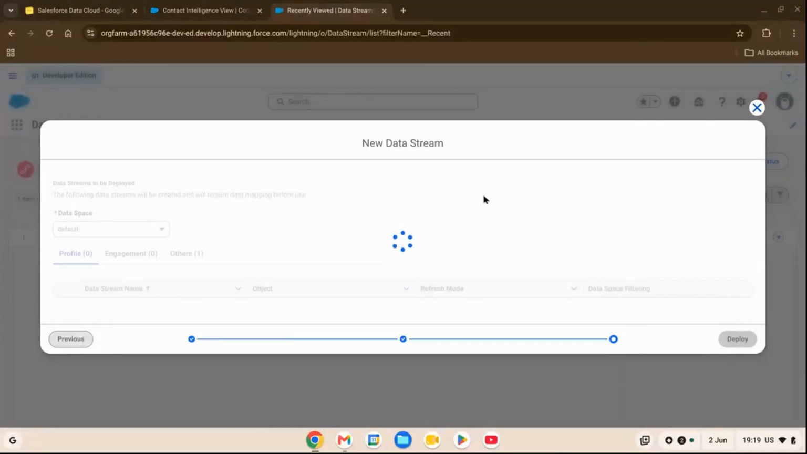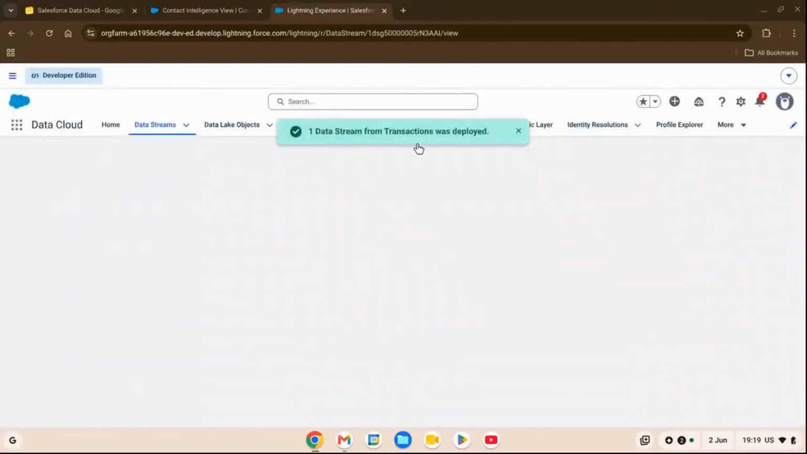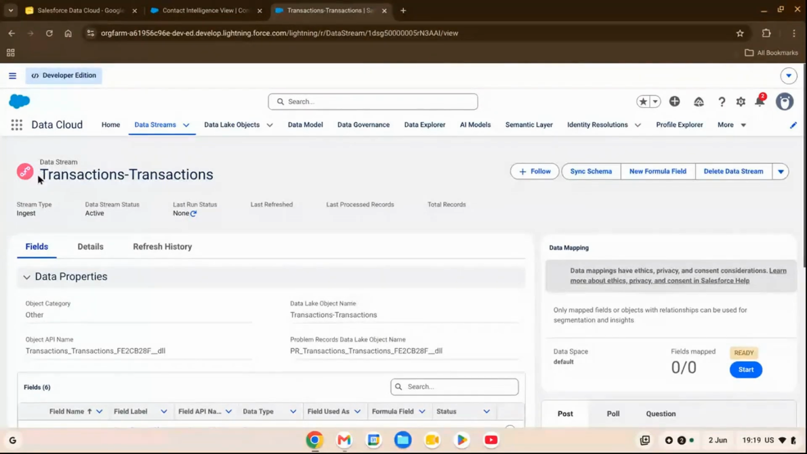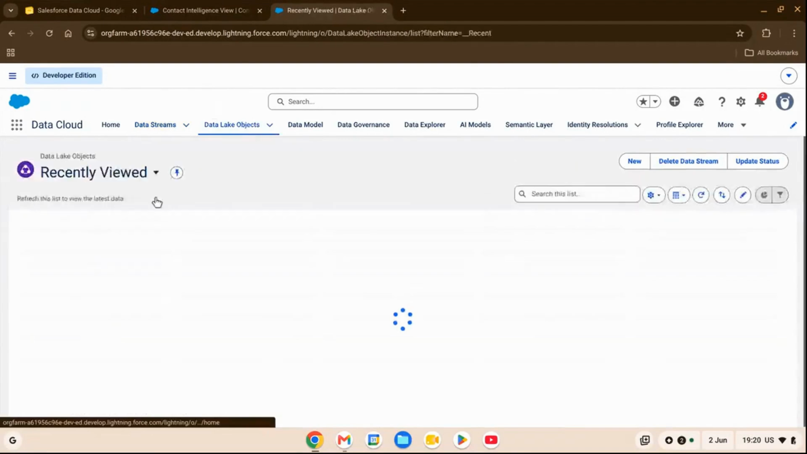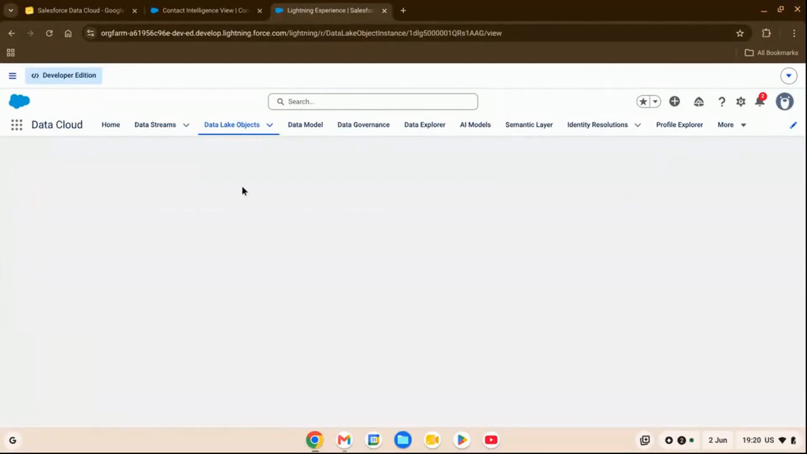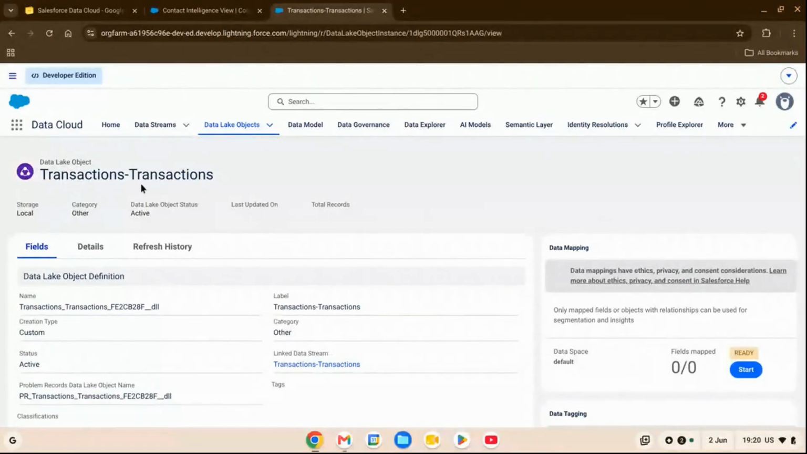Once a data stream is created, it automatically creates a data lake object. Currently, you see this is a data stream which we created using the ingestion API configuration. For the same data stream, a data lake object will also be created. So this is the data lake object which just got created after you updated the ingestion API data stream.